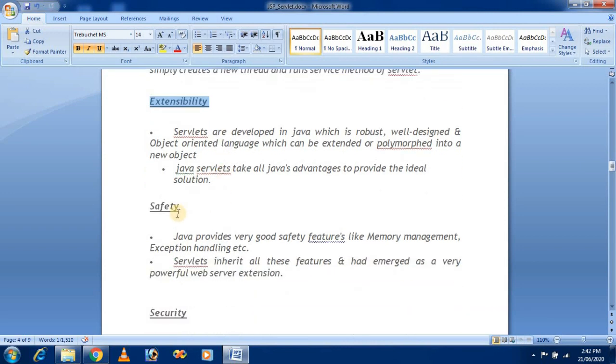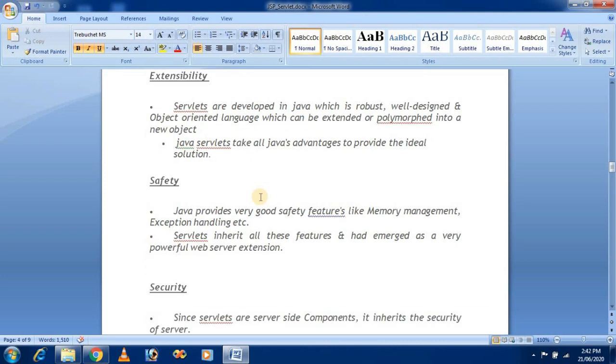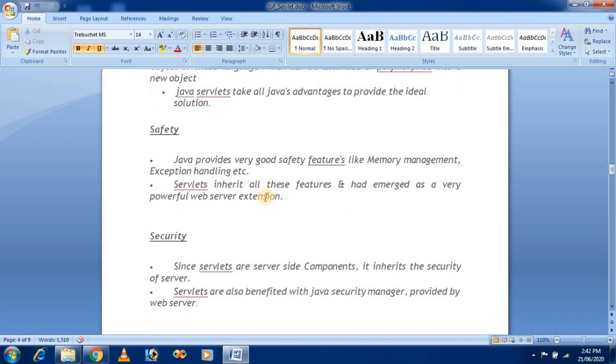The fourth one is safety. Java provides very good safety features like memory management, exception handling, etc. Servlets inherit all these features and have emerged as a very powerful web server extension. Safety means memory management: in servlets, memory management is handled automatically. Exception handling is also done with the help of try-catch blocks. So this is the safety purpose.